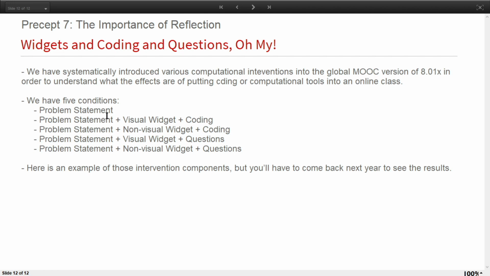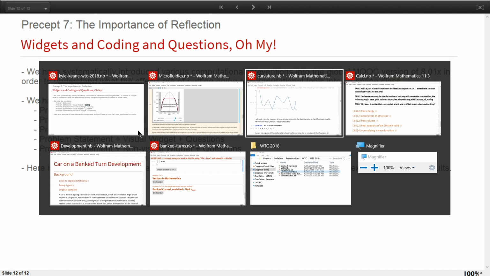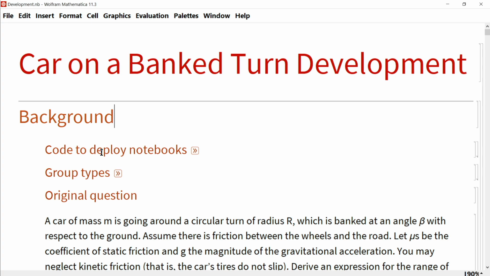So we cohort them into 5 groups, where one just gets a standard problem that they're going to do by pencil and paper. One gets that problem plus a visual widget and some coding exercise. One gets non-visual widget and some coding. So let me show you quickly the development of those things. So this is my other car in a bank turn.